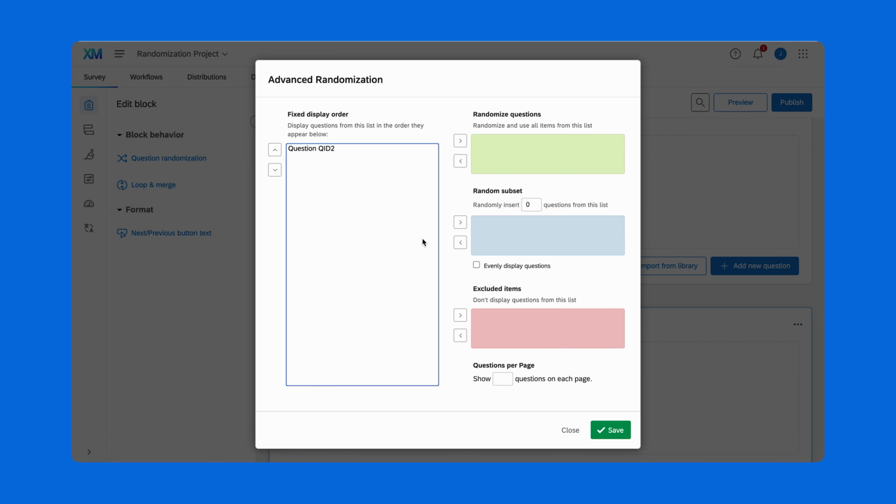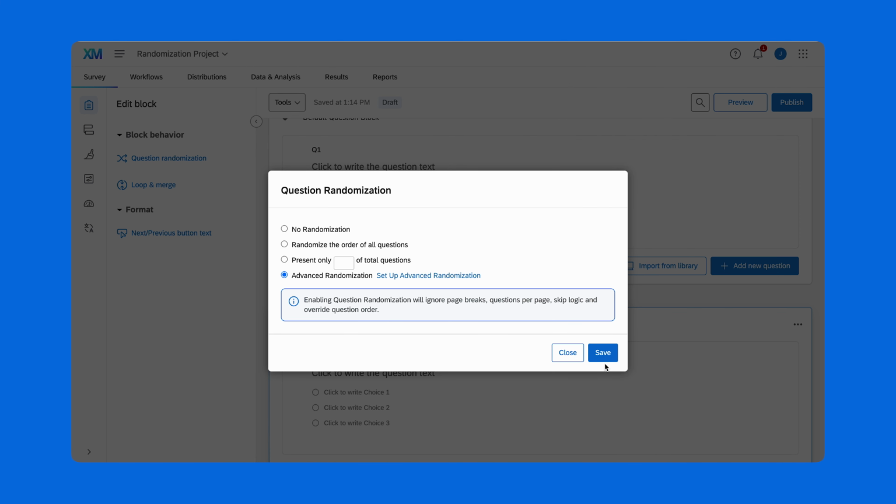Advanced randomization provides you with a lot of customization options, from having a fixed order of questions to selecting which questions will be randomized, creating subsets of questions to be randomly displayed, and even excluding certain questions and selecting the amount of questions displayed on each page. After making your selection, click Save and you're good to go.